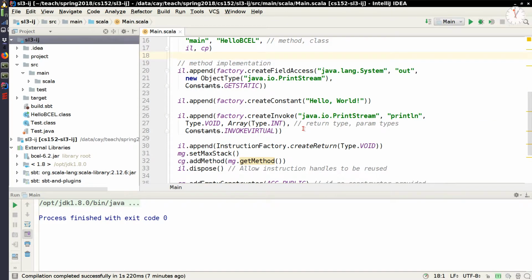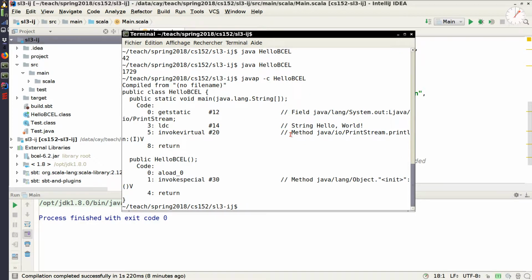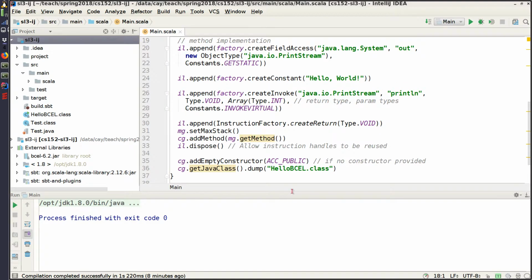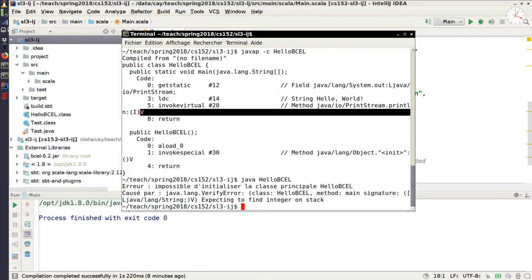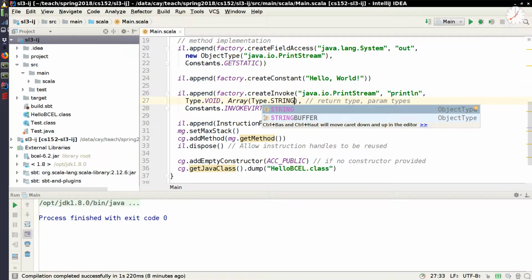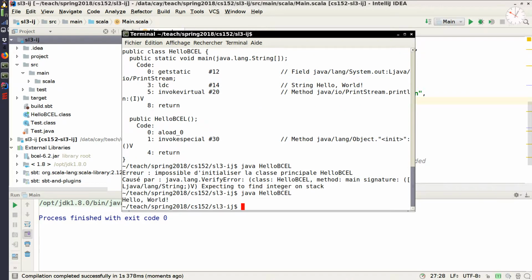All right, let's go do this together. So, wait. All right, so when you run this, as I have just demonstrated, I think, then you get this verification error because it wants an integer on the stack. And so the trouble is that over here we've specified the wrong method. We don't want the println that takes an integer. We want the println that takes a string. And let's see, where did we do this? So that's over here. Here we are appending println, and this integer must be a string. So now when we run this, then it works fine.